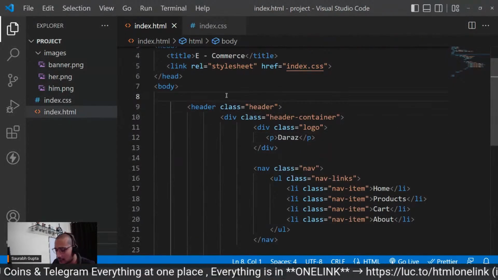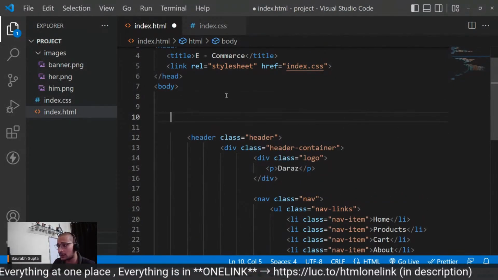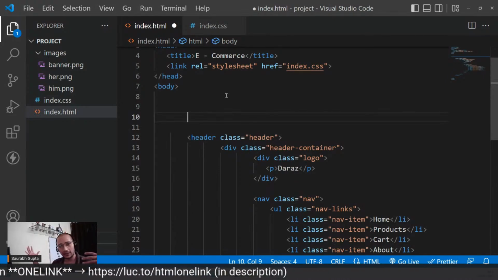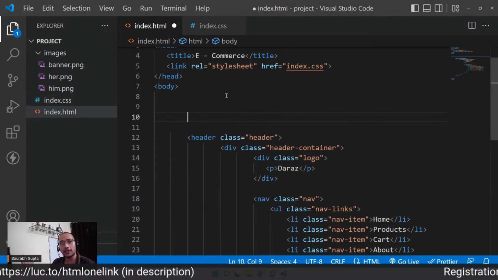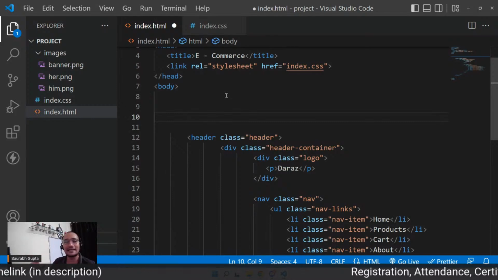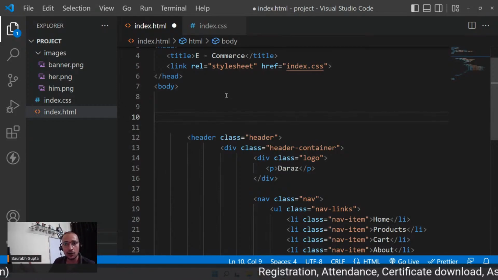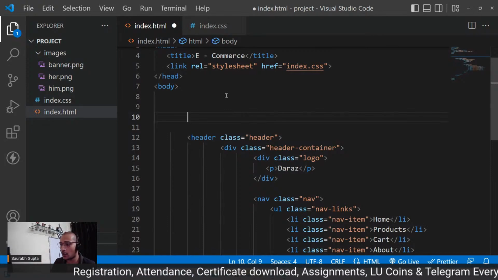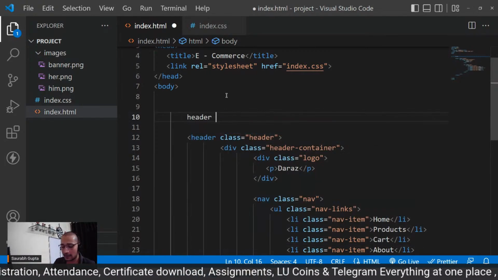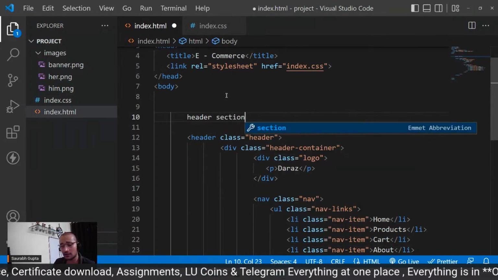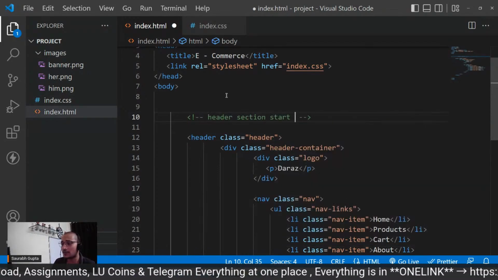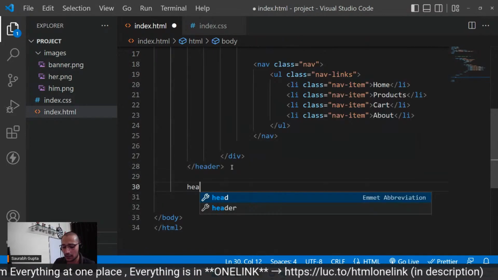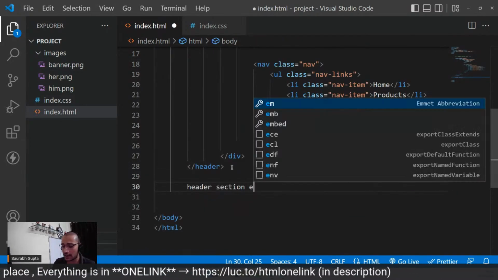Now, it's always a good thing to keep comments in your code, because in future your code might become really big, right? So it's always a good thing to keep some comments in your code so that you can easily understand which section is doing what, or why you created that, or where it belongs in your code. So always go ahead and put like header. Now I'm just doing some basic comments, but in future, when you're working somewhere, you can put some really good comments. So header section start, and I'll just put header section end.